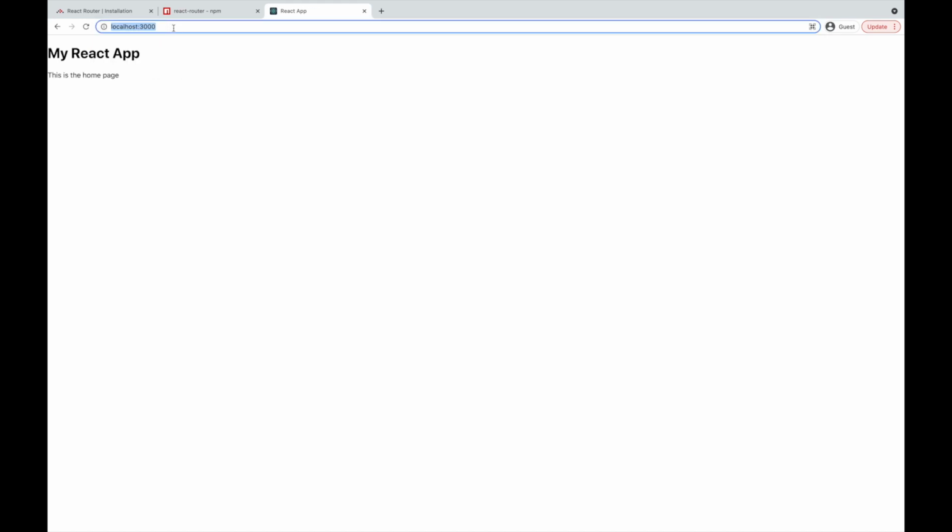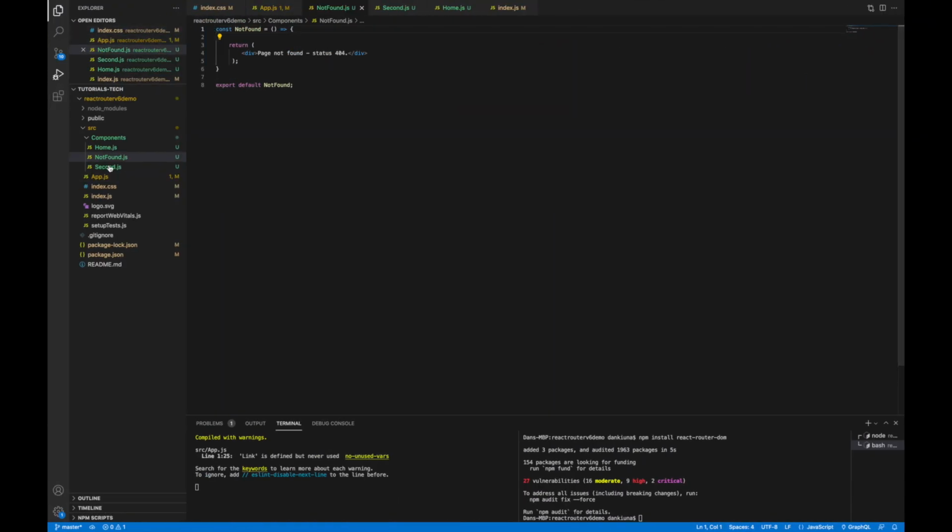Okay, so this is the home page, second home page. Now, for the final thing, let's say we have a page that depends on specific data. Maybe there's a parameter you pass in the URL to render specific data. So let's go ahead and just create that.